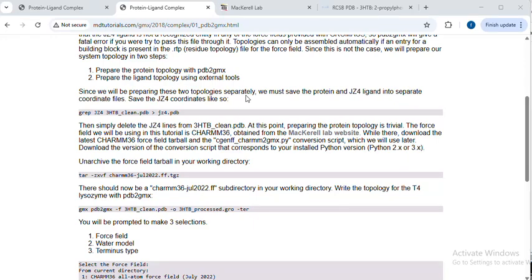Welcome to the next step. The second step is to prepare the topological files. So we need to prepare the protein topology file, and then we need to prepare the ligand topology file by using different tools. For the protein topology, we will use a command which is native to GROMACS. For ligand topology, we will use different tools.